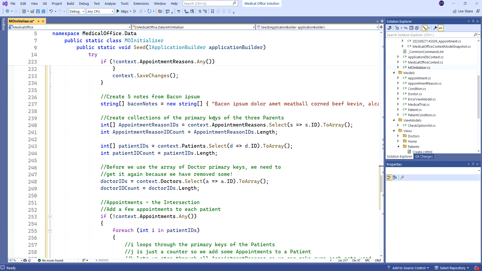Okay, collections for the primary keys. Well, we've done this before. Because I want to loop through and use the actual values that are legitimately stored in the database right now, I'm going to go and get them, right? So I'll go to the appointment reasons, just select all the IDs, put it into an array. I'm going to count it so I don't have to count it more than once, just for efficiency.